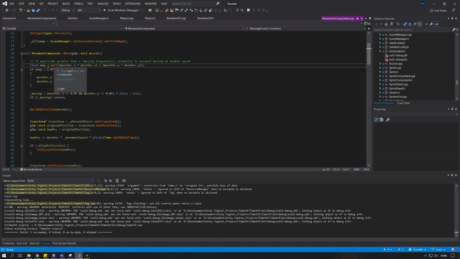First of all, this does a magnitude check so that we're not moving faster diagonally. The bug that we originally had was that if you moved left or right, you went at normal speed. But if you went diagonal, since you're holding both keys, the vector is longer, so it would actually speed you up. So this just stops that.